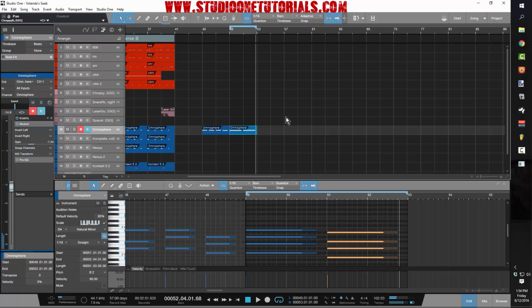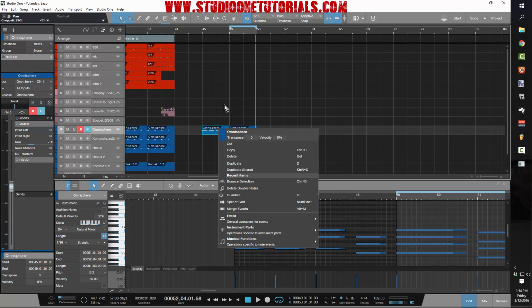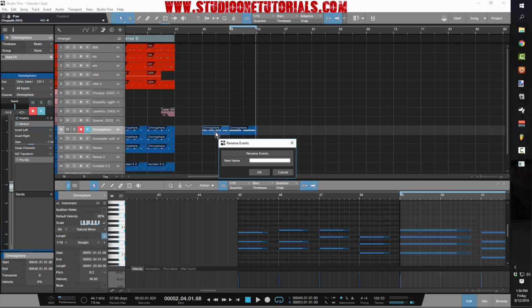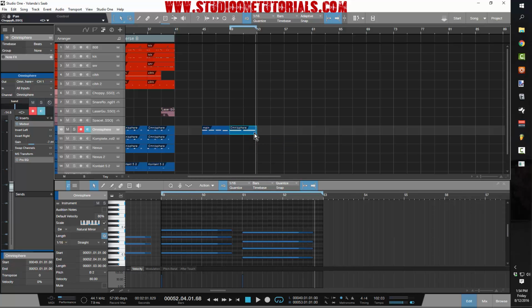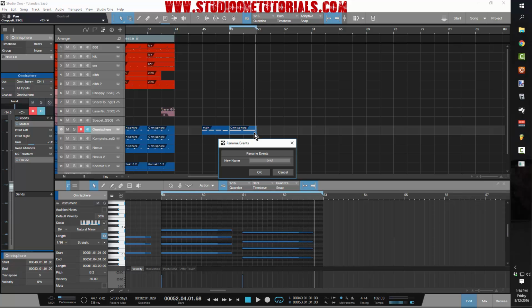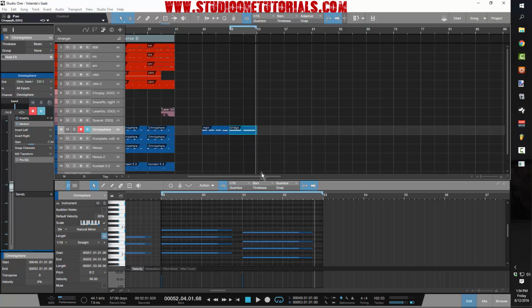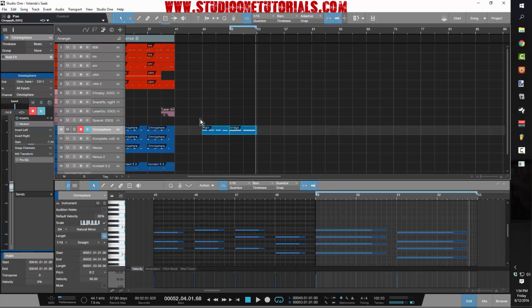And that's how, instead of creating pattern one and pattern two, you just have your two patterns right here. If it got confusing and you needed to rename it, all you have to do is set a key command. I set mine to N, and I'll call this main, and maybe I'll call this bridge. So that way I know that this is my main verse, and then this is my bridge.